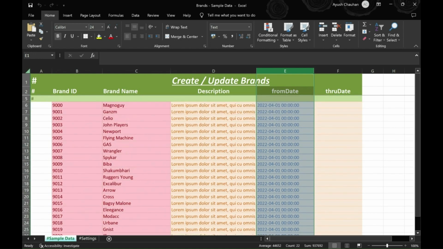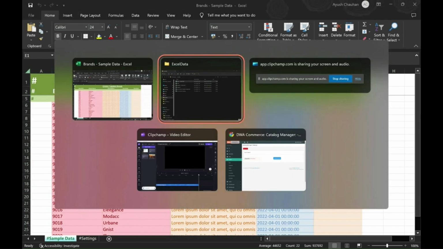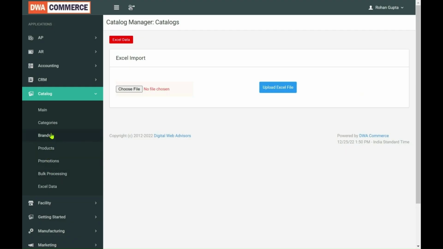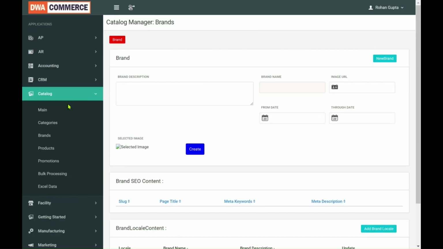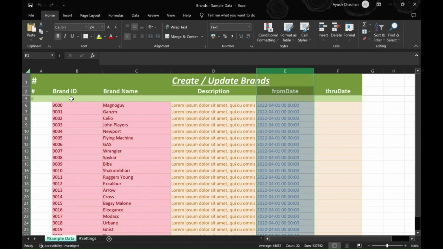I'll navigate back to the Catalog module, click on Brands, and then click the button New Brand. We can see the fields required to be filled, and creating a new brand uses the same fields as those present in the Excel sheet.